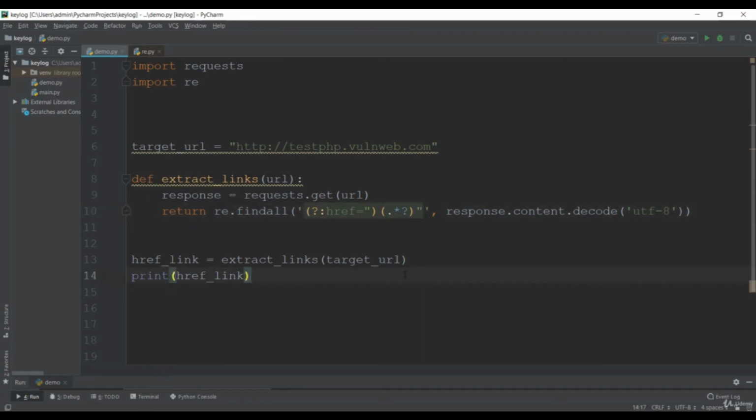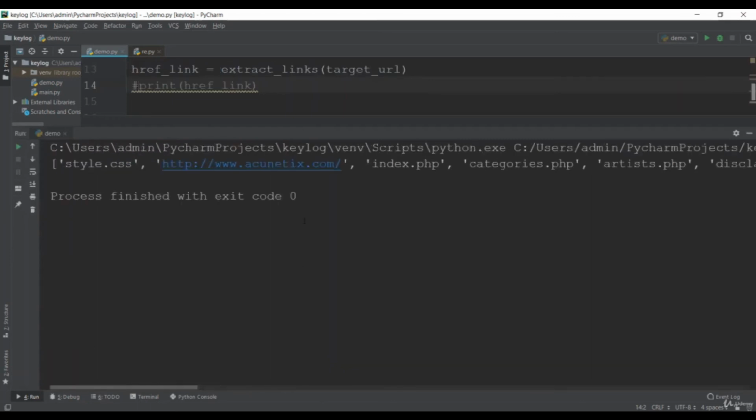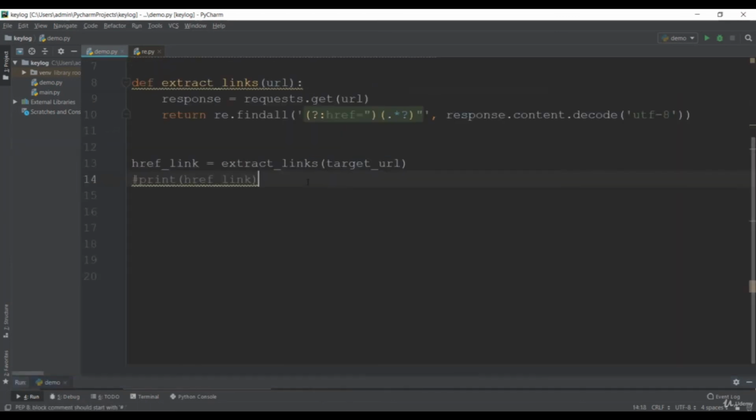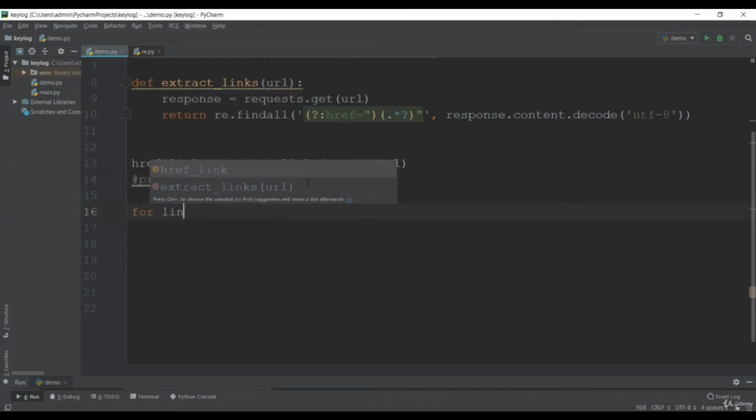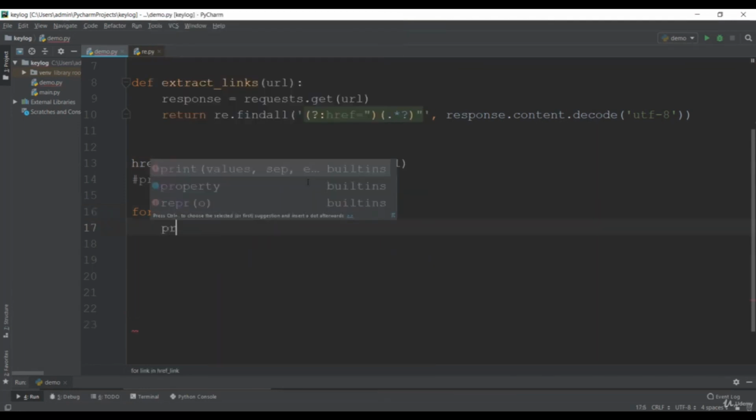So next thing what you can do is we can just make use of the for loop, so that we can just make one link in one line. Instead of just printing this, let me just comment this out. If you see our output, all of the links are in a single line. So if you want each line having a single link, you have to make use of this for loop. So I'll say for link in href link, I want to print a link.